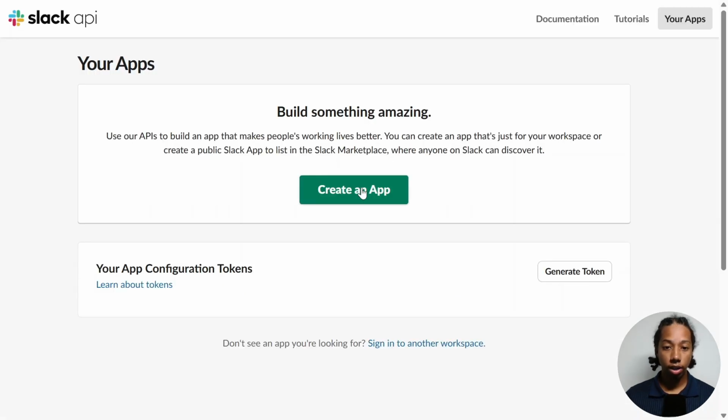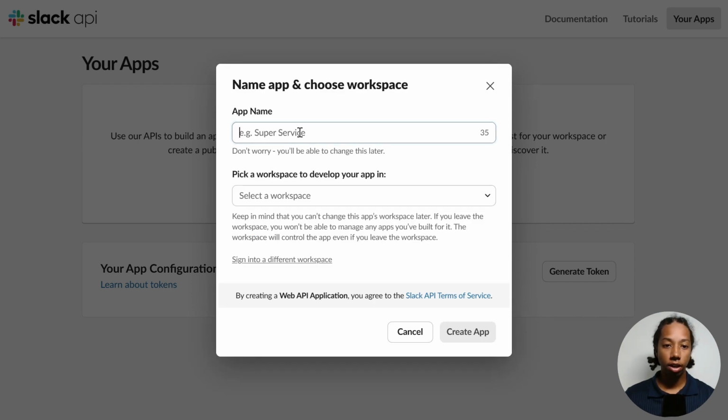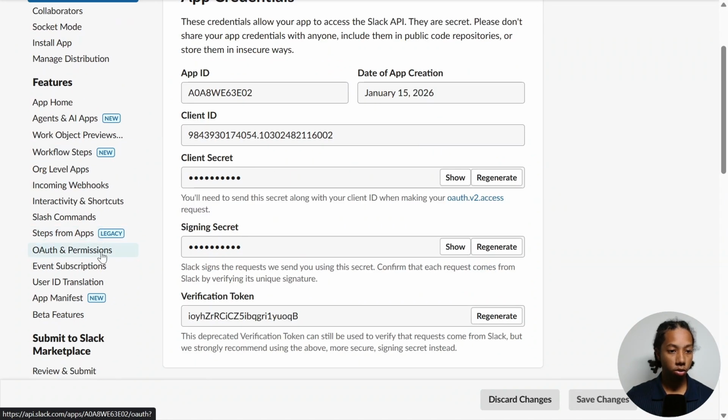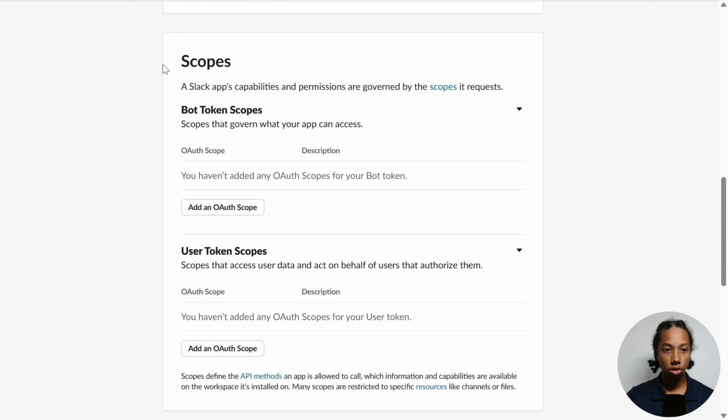Here we can now select create an app and then hit from scratch. Now we just need to give our app a name and just say n8n test and our workspace. And then we can hit create app. Now on the left hand side of the screen, just scroll down to where it says OAuth and permissions. And then we just need to go to scopes, and under bot token scopes, we're going to select add an OAuth scope.